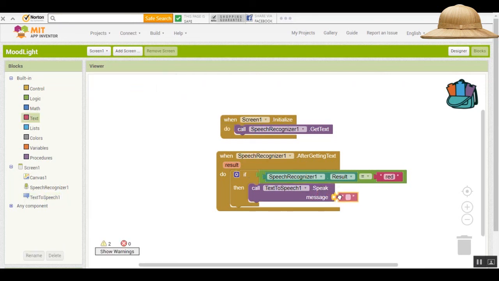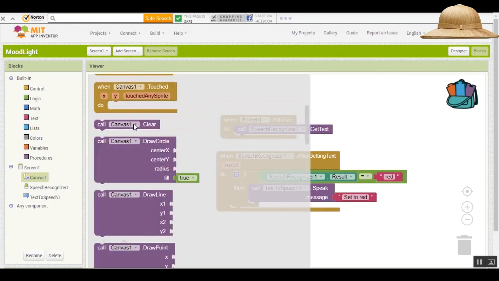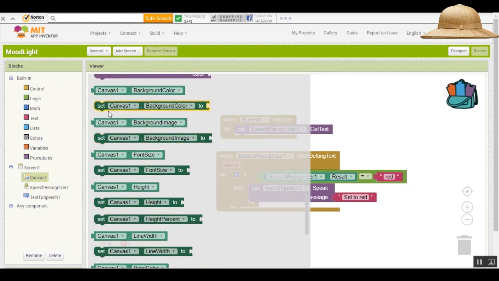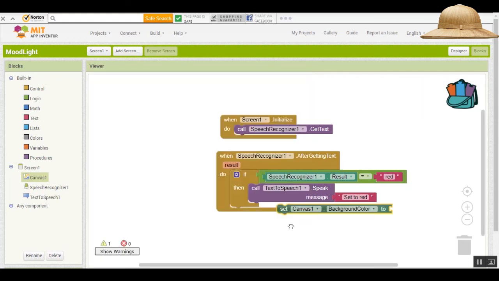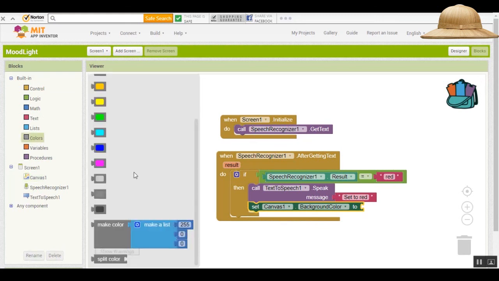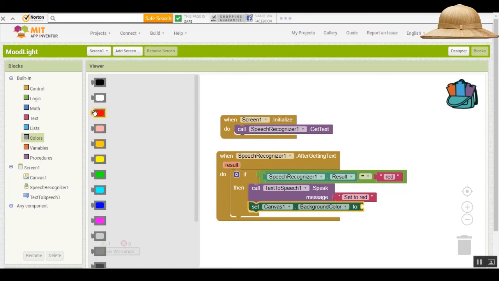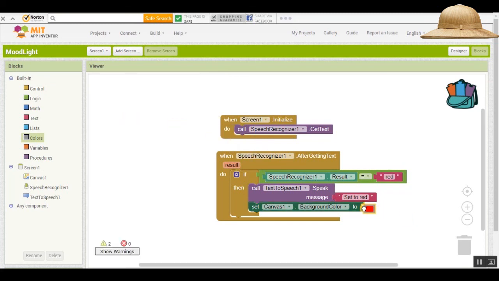Well, we go back over to text, drag another empty text block here. We want the computer to tell us set to red. We also want to change the background color. I mean, that's kind of the point of the whole thing here. So we come over to Canvas, and we'll have to scroll down a little bit. Set Canvas Background Color. Also plug that directly in, and come over to the colors and select something. Since we're testing for red, and we're saying we're setting it to red, let's go ahead and bring in a red color swatch.